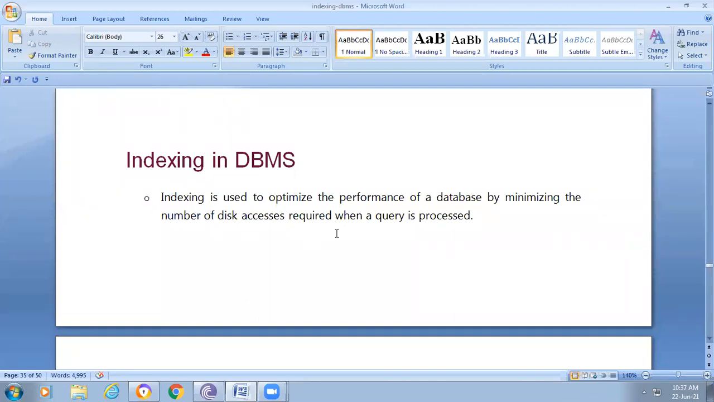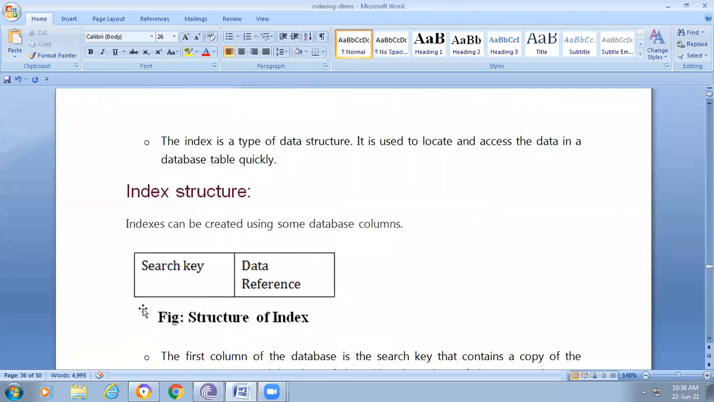Okay, so indexing is used to optimize the performance of a database by minimizing the number of disk accesses required when a query is processed. For example, if we want to retrieve some particular record, how do we see our result? If the university is releasing the results through our roll number, am I right? Even though each and every university has so many students, we can easily find our required result by using the index. Am I right?